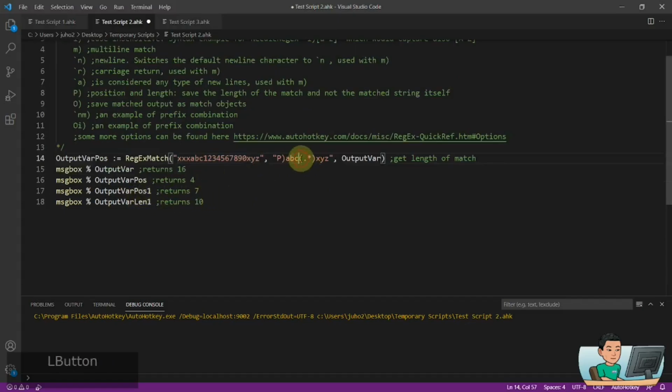Now if you have a sub pattern like this, this is going to capture everything between ABC and XYZ only, so all these numbers. If you want to get the position and the length of that sub pattern, this is the way you can do it. We've got a parent level output variable name here, and this is the only sub pattern, so sub pattern 1. To get the position, you add to the end of the output variable name pos and number 1 to represent the first sub pattern match, and len and 1 to get the length of that sub pattern.